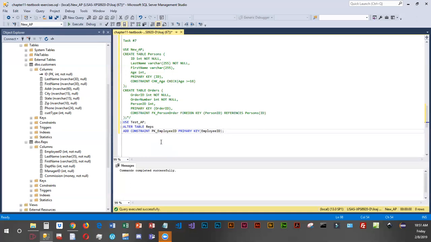Now the advantage of creating a primary key this way, rather than when you create the table, is that we can give the primary key a name. If we change our mind and don't want it to be the primary key, we can simply remove it by dropping the name. If you create a primary key without giving it a name, the only way you can change it would be to drop the table and recreate it. So there are distinct advantages when you name your constraints.